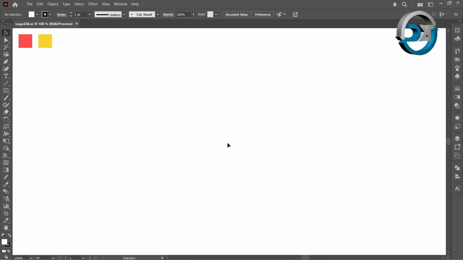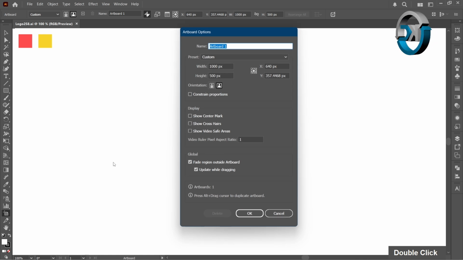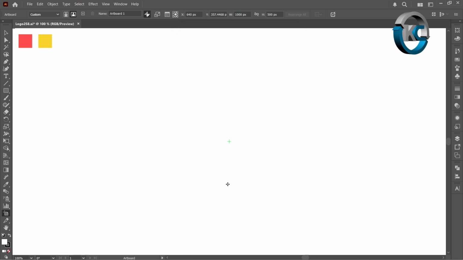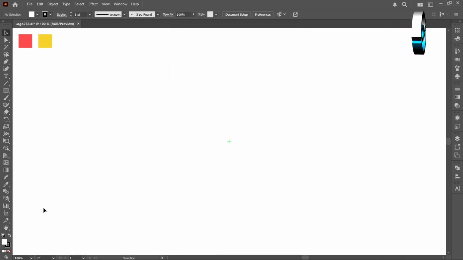First, we need a center reference. Go ahead and double-click the Artboard tool. Check the box labeled Show Center Mark and click OK. Make sure the fill is set to none. We will only be working with a stroke for now.